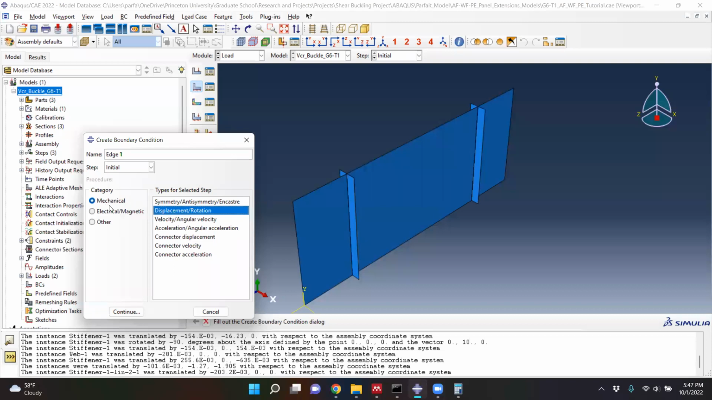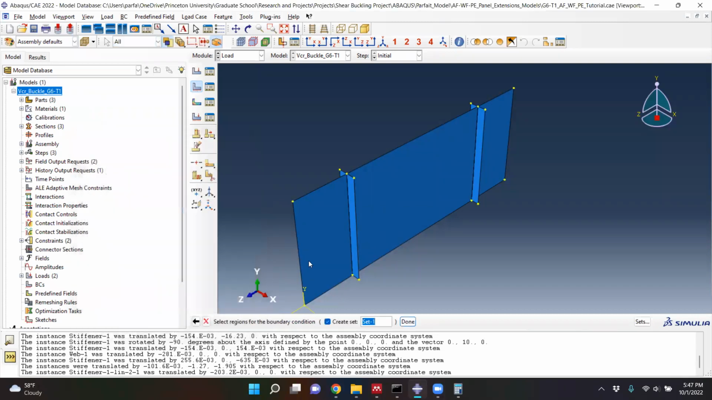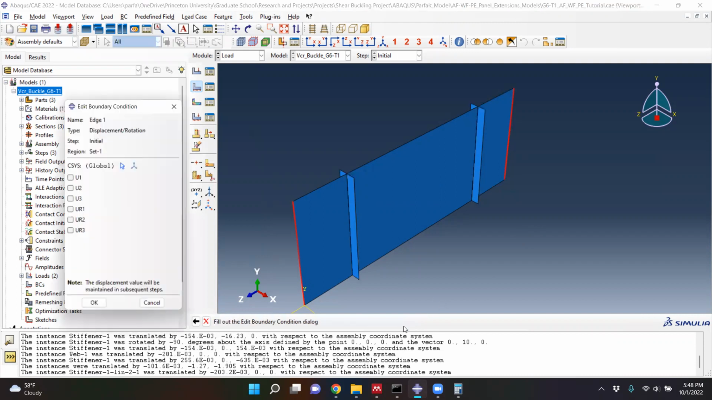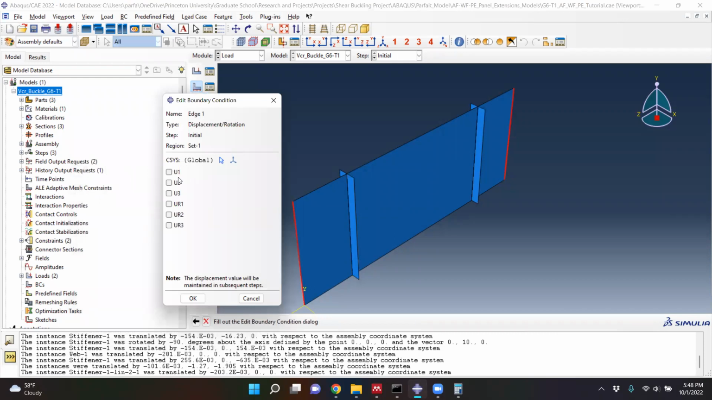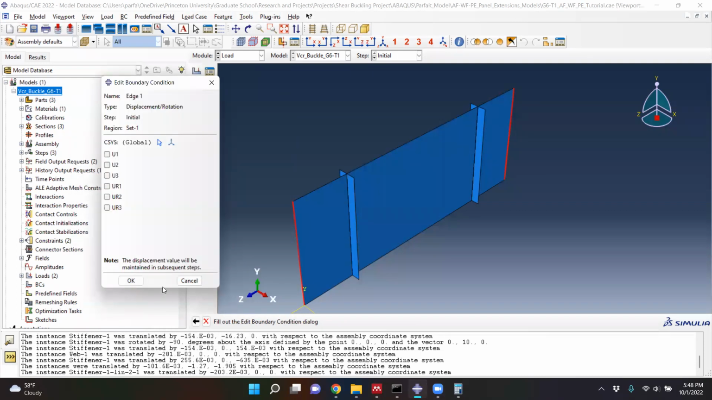Keep the same category as mechanical, click continue, and then select only the edge 1 as it is shown in the paper. Hold your shift key and then click done. And so now we get this nice menu that tells me U1 represents the X, 1 represents the X-axis, 2 represents the Y-axis, and 3 represents the Z-axis as it is given here. And so on the paper, it is shown that edge 1 is restrained.